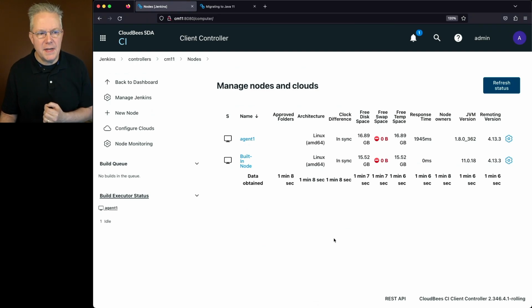And what we can see here in these last two columns, JVM version and remoting version, is that the remoting versions are the same, so that's good. But our built-in node, which is our controller, is 11.0.18, which is what we expect. But our agent is at 1.8.0_362. So we need to go through the process of upgrading the version of Java on the agent as well.